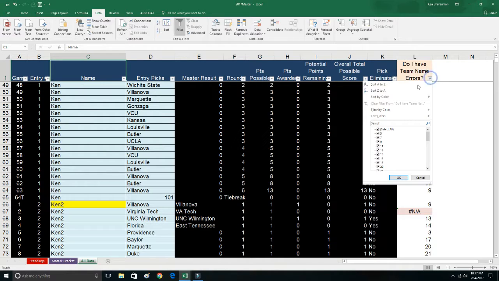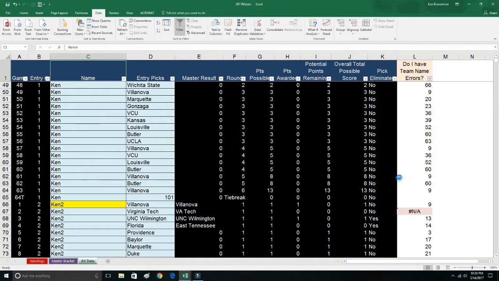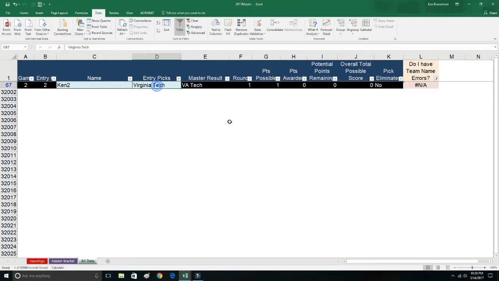You find out where your errors are by clicking this arrow and just clicking your errors. You're going to get your error, and then you're going to know that, now how do you figure out what this was? Okay, because the team may not match the master result. You don't use this as a guide. You have to figure out what this was. This was game 2 of entry 2 of Ken's pick sheet.